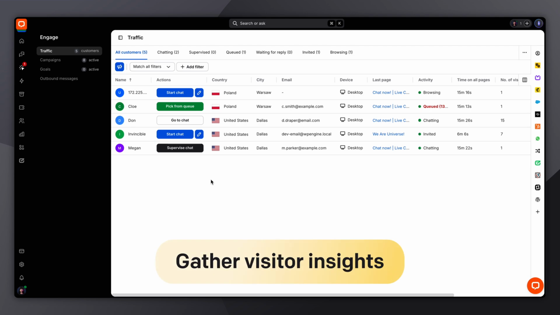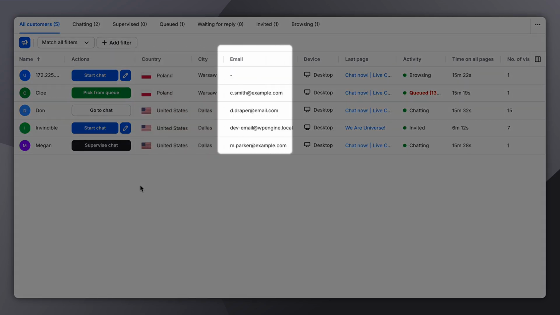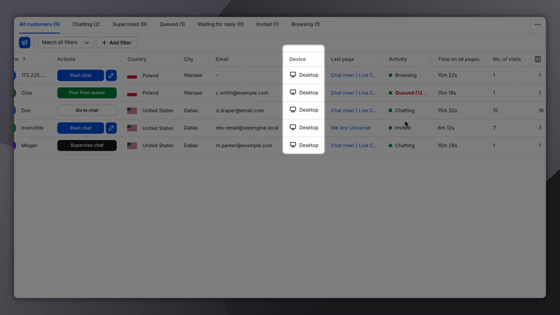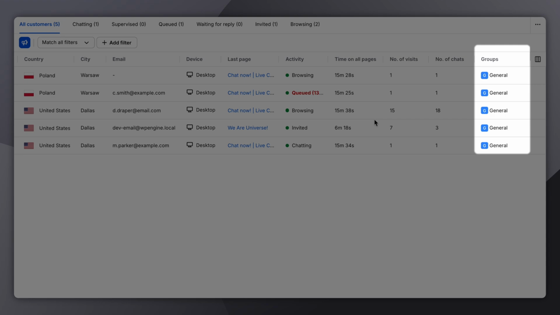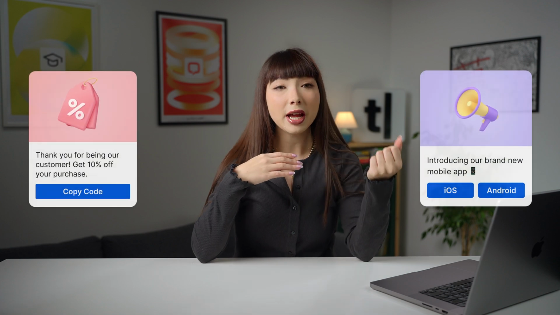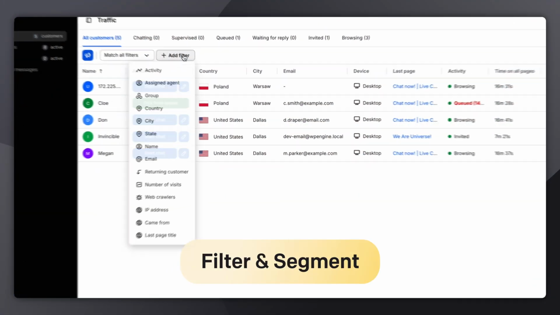Gather visitor insights. You'll see details like location, email, device type, how many times they visited or chatted, and which agent group they're assigned to. This detailed data can help you tailor offers like sharing a discount code or highlighting product features based on each visitor's browsing behavior.